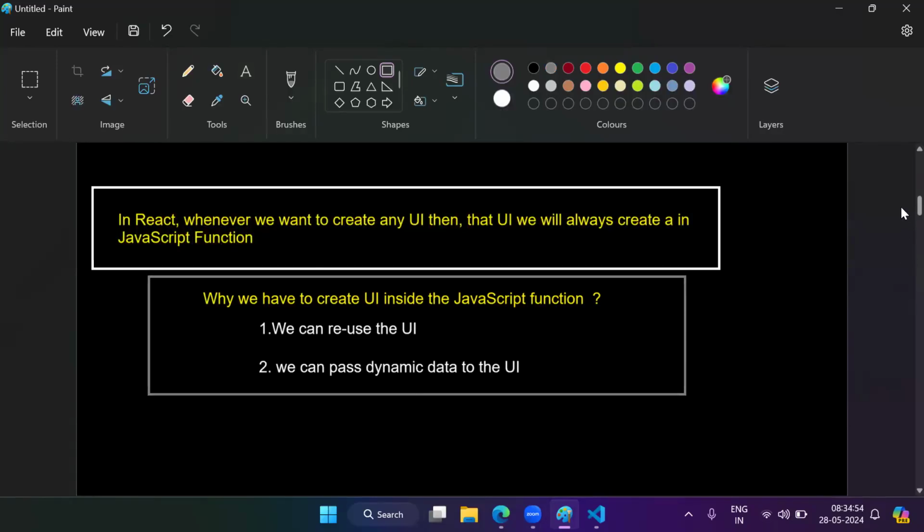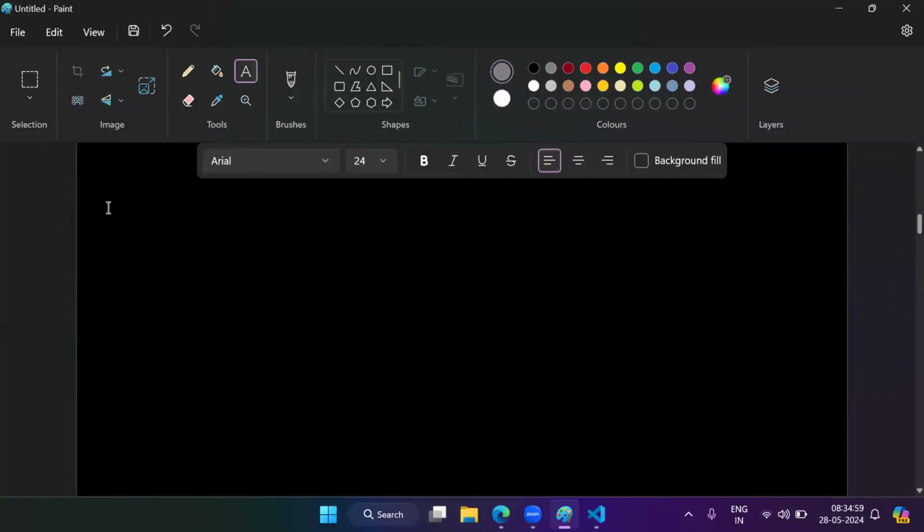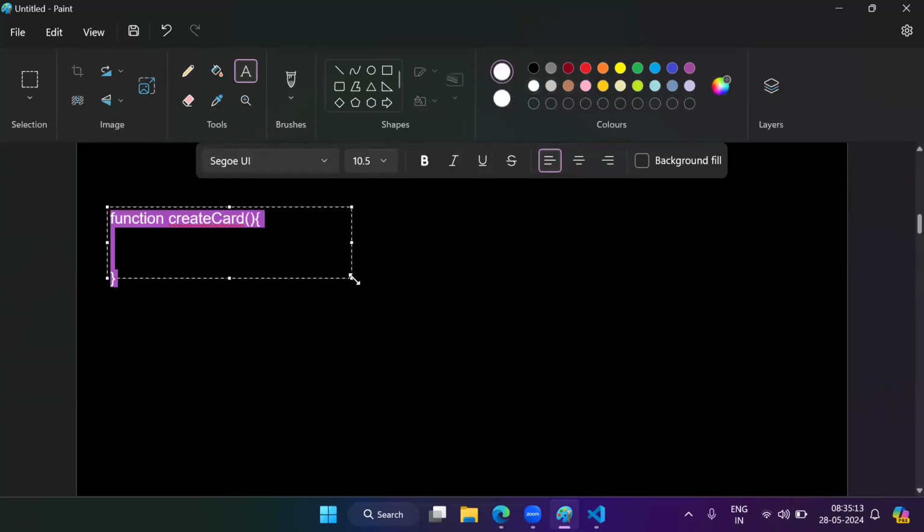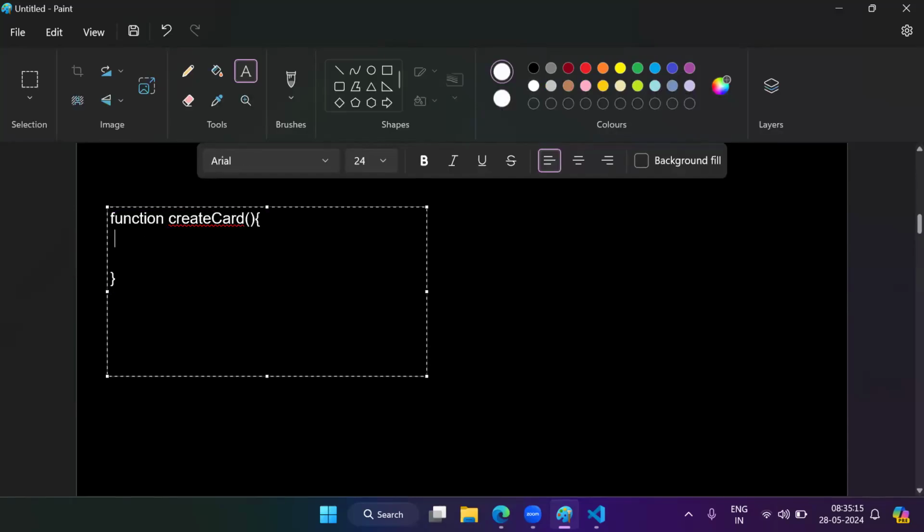Now let's learn one more thing. Right now we are creating a JavaScript function, like this: I am creating a function createCard. And inside this function, we are adding a return statement and writing some JSX code.